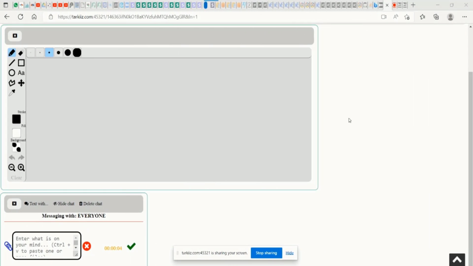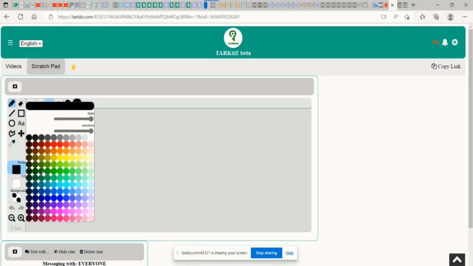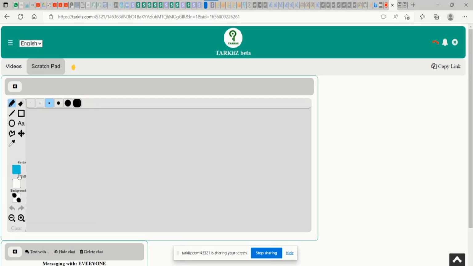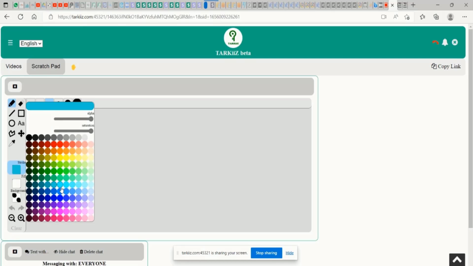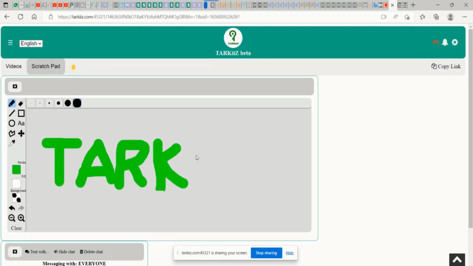Well, it's not just a host who's able to start their scratchpad and transfer information to others. Anyone who's in the session is able to do so. So right now, P3, for example, can decide to have some fun. Now let's do this and change the size of the pen. Yay!